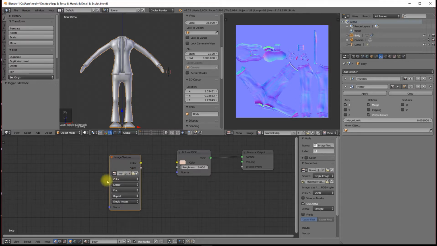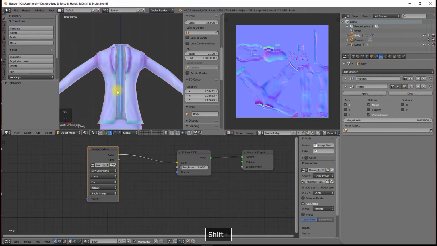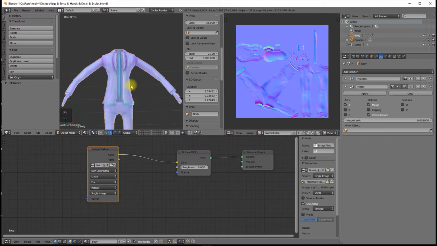And what I'm going to do is use this normal data here to try and put the detail back on. So let's start by saying we don't want the color information. We want the non-color information. And we don't want to attach this in here. If we do, we'll get that. It'll just give us weird colors, no extra information about geometry.